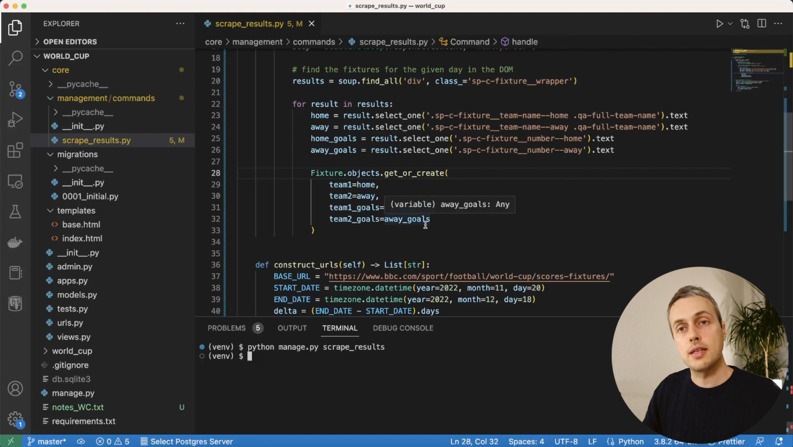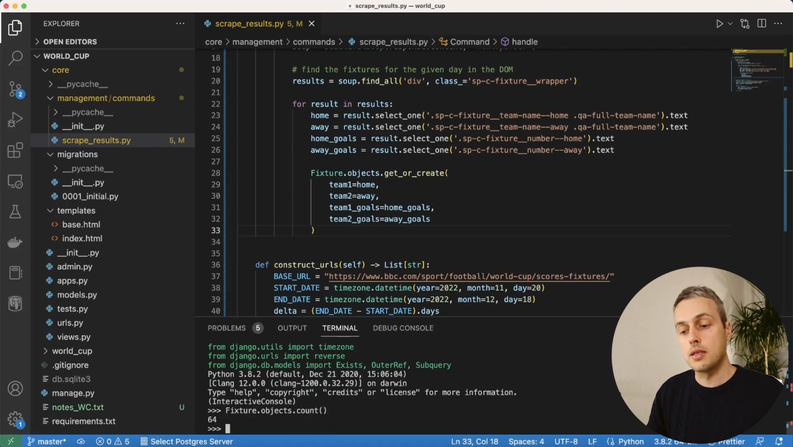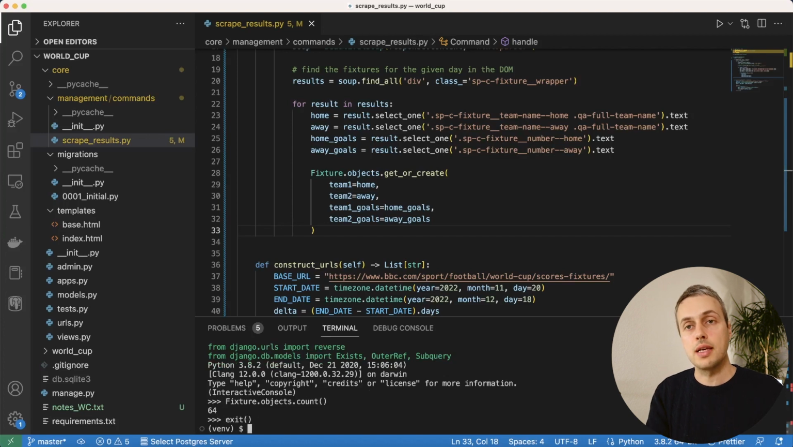And then we're going to use that data to create a Plotly bar chart showing which team has scored the most goals at the World Cup. So the command's now finished, and I've opened the Django extension's shell_plus. If we run the fixture.objects.count command, you now see we have 64 results, and that corresponds to 64 matches that were played in the World Cup. So we can exit the shell, we have the data in our database. The command has worked successfully.